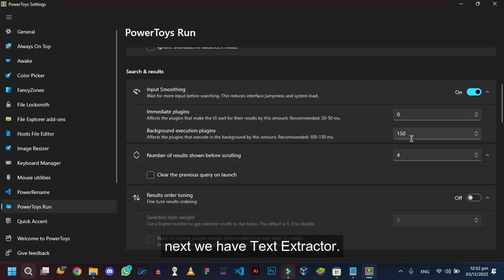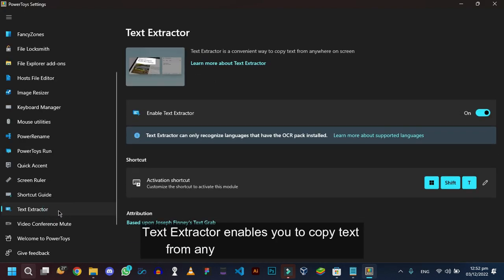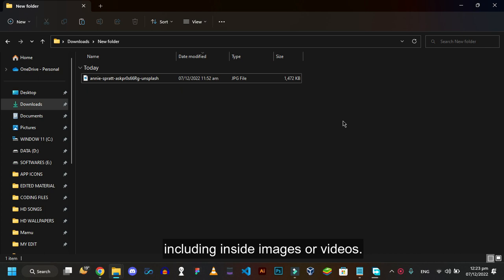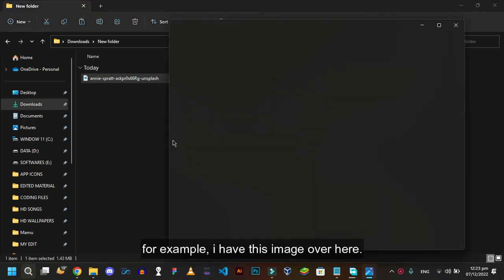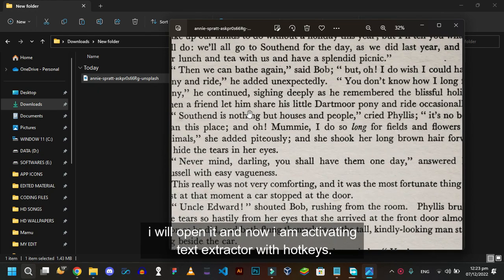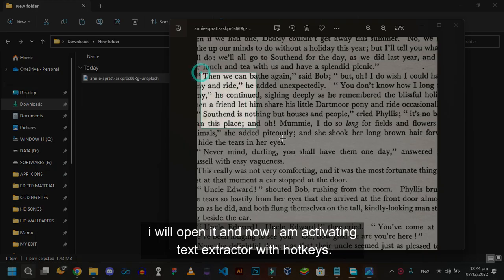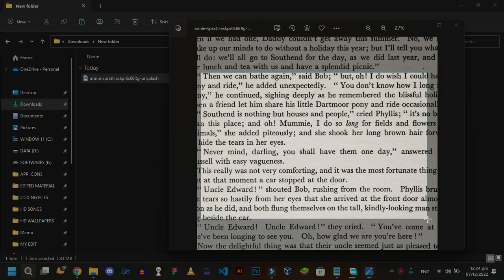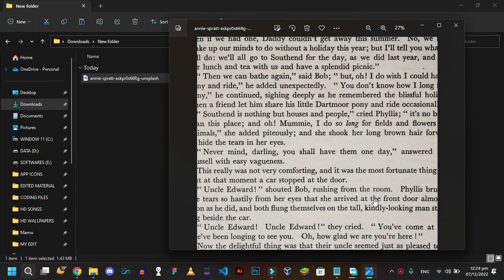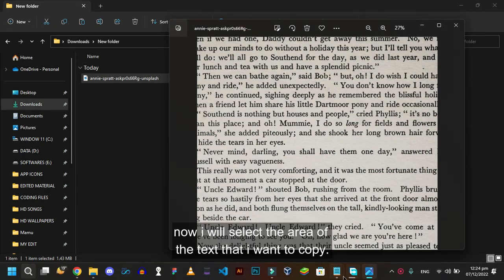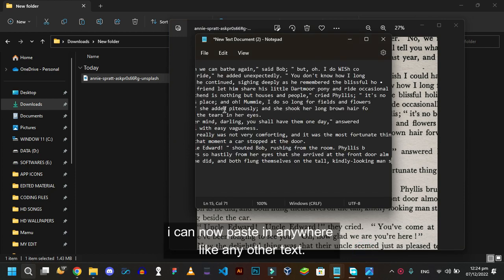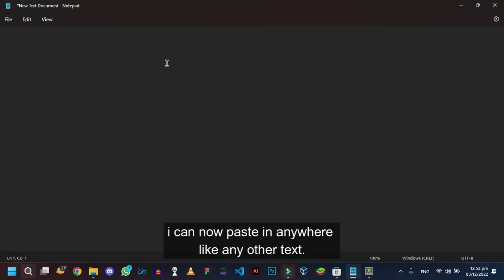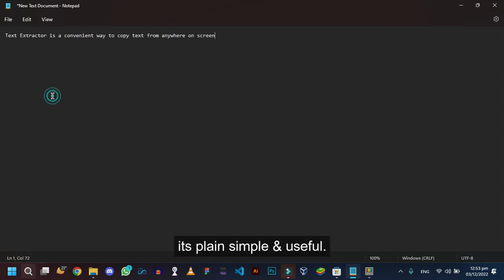Next we have Text Extractor. Text Extractor enables you to copy text from anywhere on your screen, including inside images or videos. For example, I have this image over here. I will open it and now I am activating Text Extractor with hotkeys. Now I will select the area of the text that I want to copy. And it's done. I can now paste it anywhere like any other text. It's plain simple and useful.